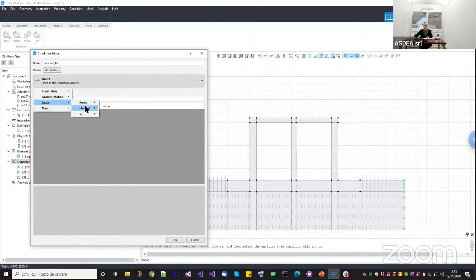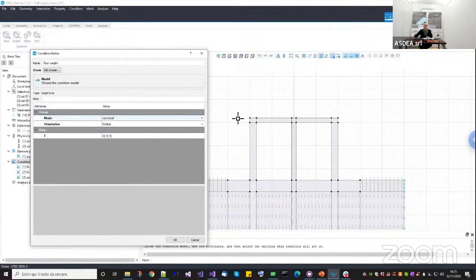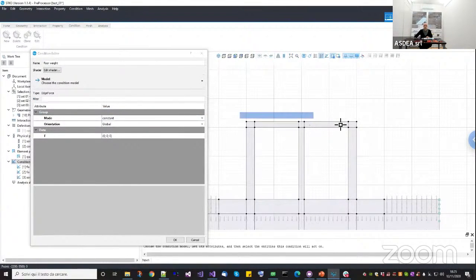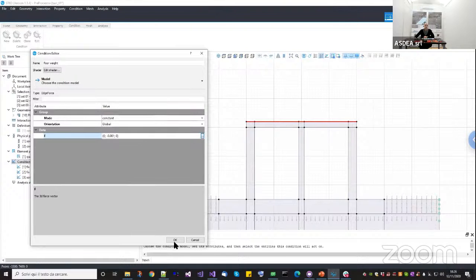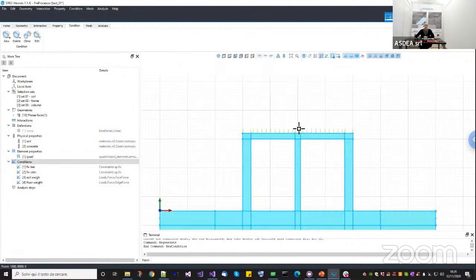So in this case, load, force. This time it will be an edge force, because I want to apply it on a line. And in this case, it will be a force per unit length. And this one will be minus 0.001. Okay, it will be applied here.